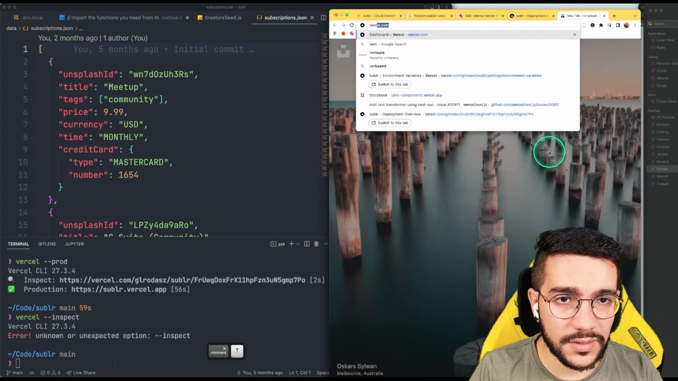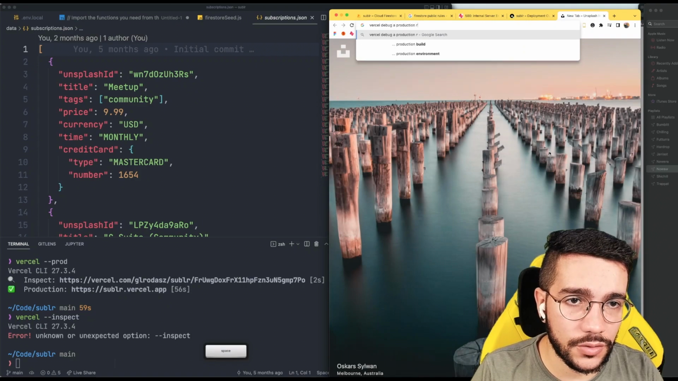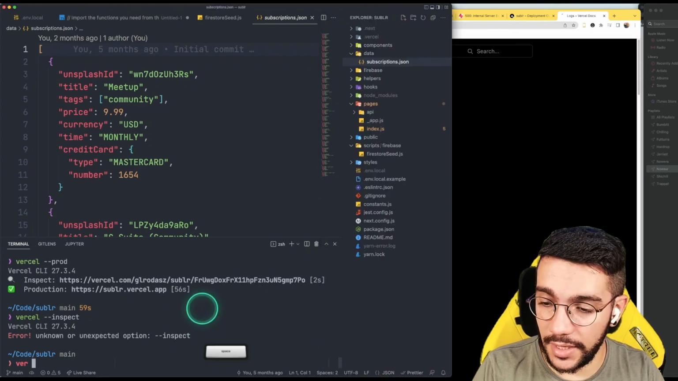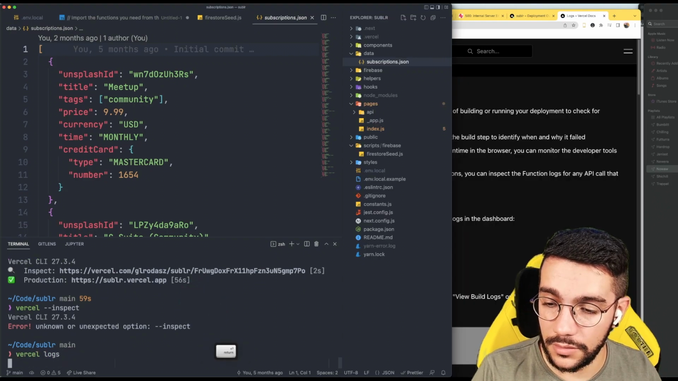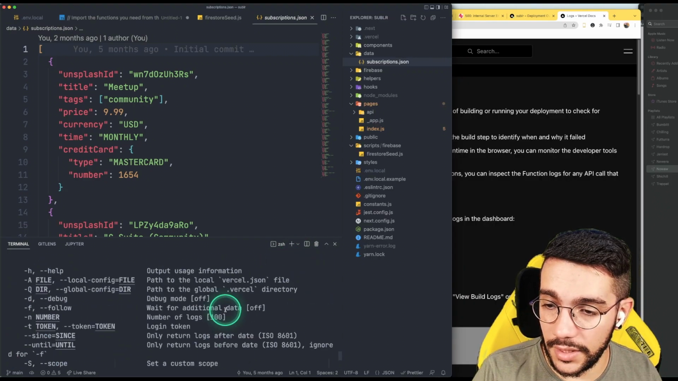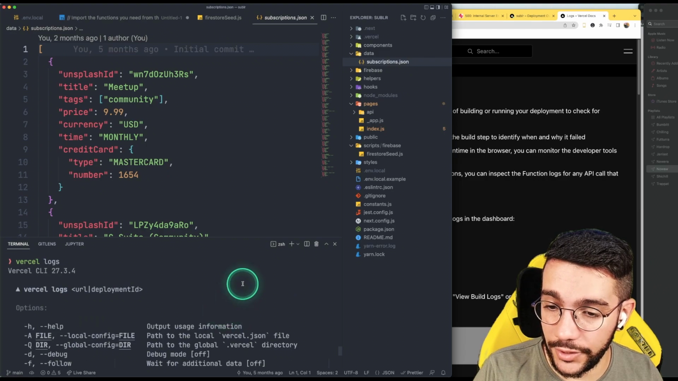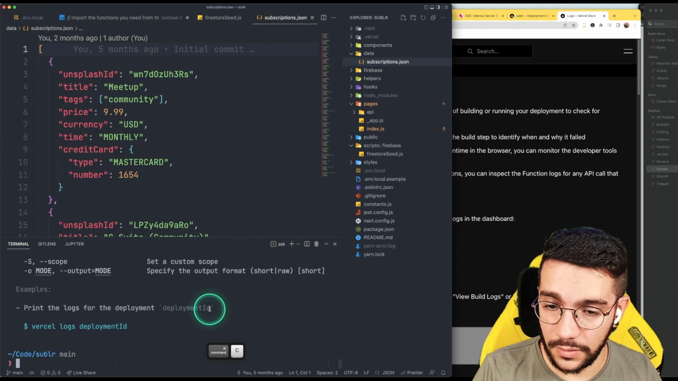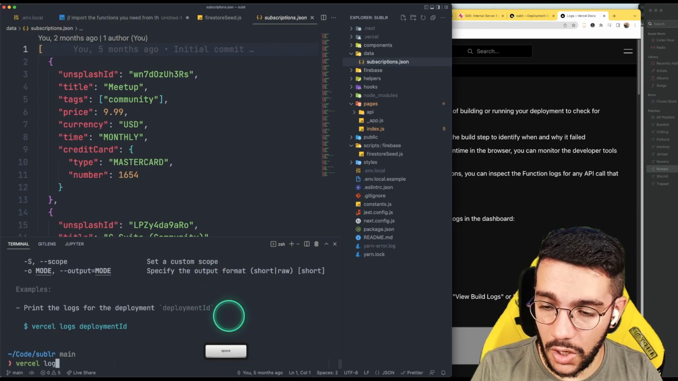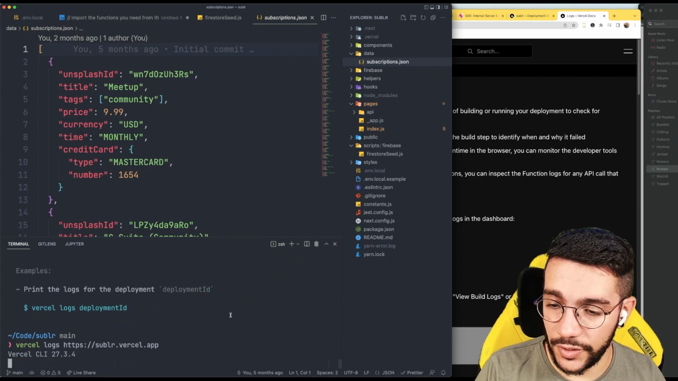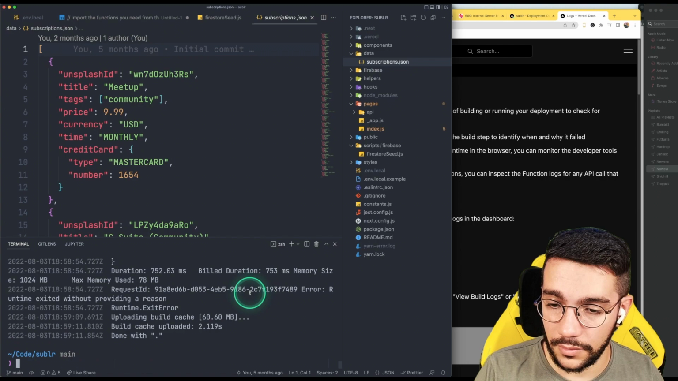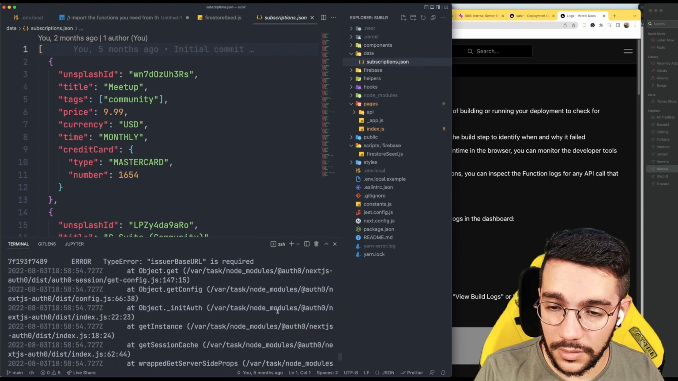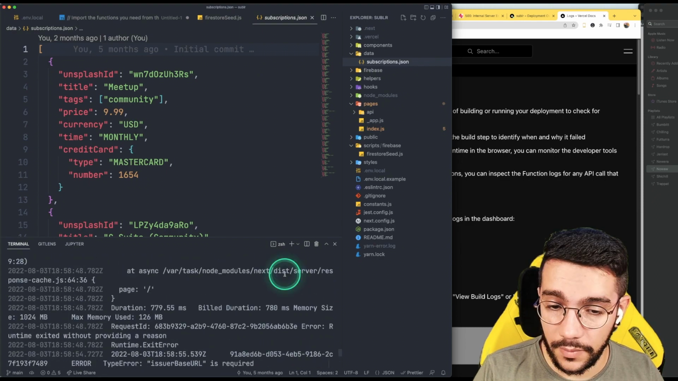Okay. Vercel, debug, production, release. Logs. Oh, it's logs. Vercel logs, maybe? Yeah, so I need logs. You are deployment. Oh, sure. So I want logs of this. Okay. Vercel logs my production URL. Great. Okay, what does it say? Nice. We have the error here, right?